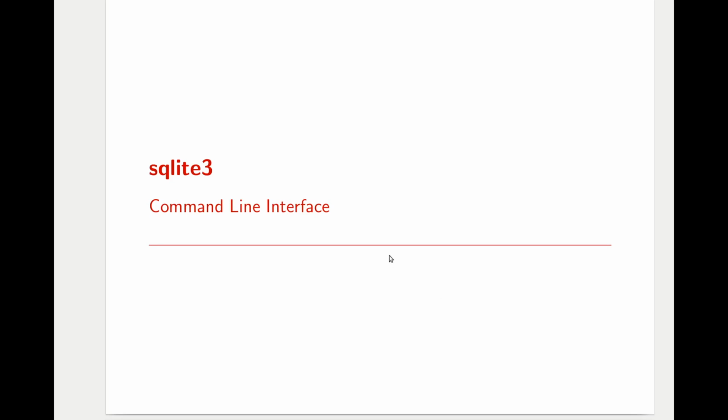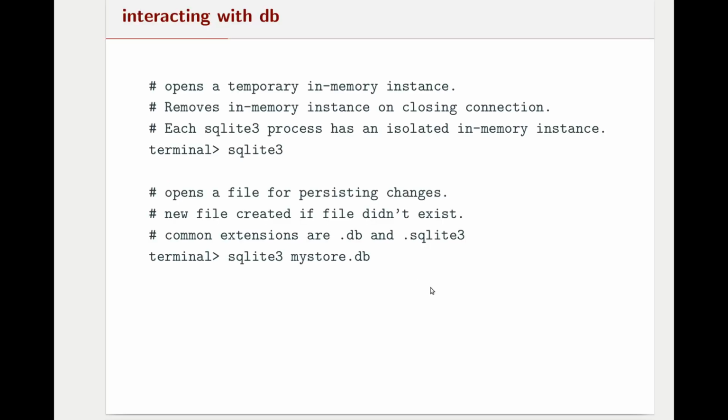Let's now dig into the SQLite 3 command line interface. We'll start off with how to invoke SQLite 3 in two different modes and then proceed to the dot commands. So here are two ways to invoke SQLite 3.